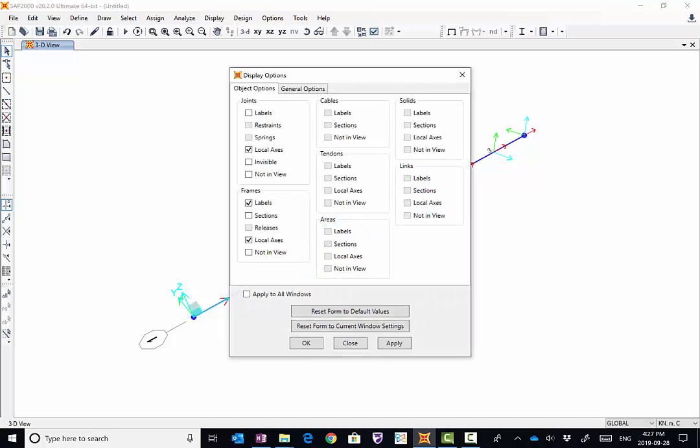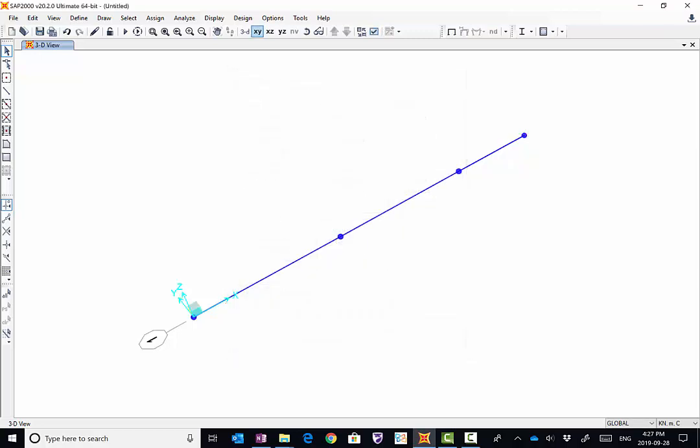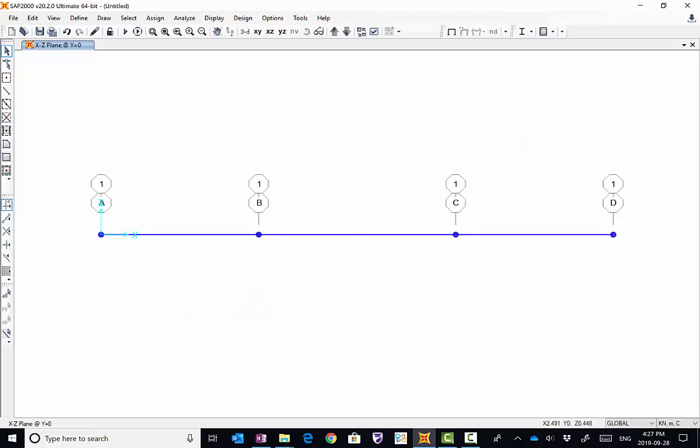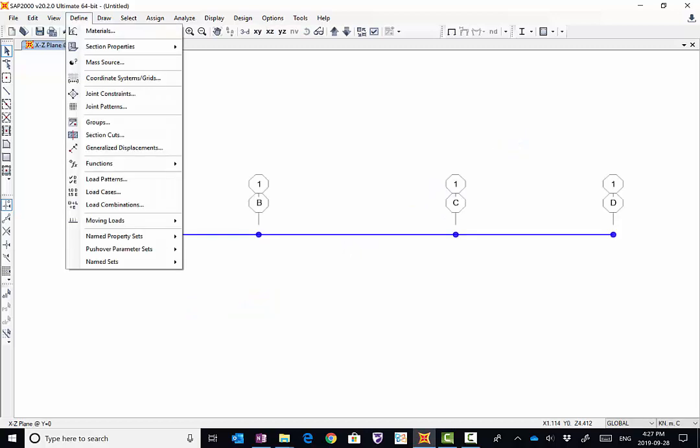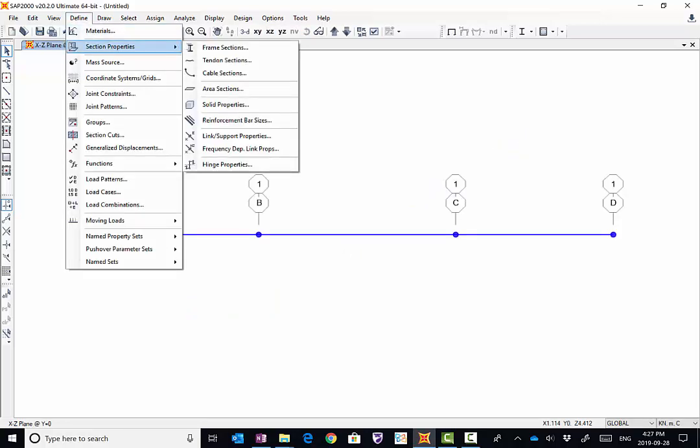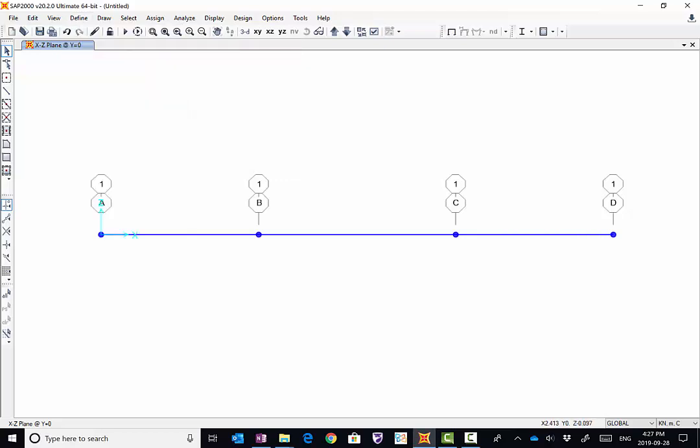So let's go back. So far, let's summarize what we did. We defined the material, we defined the cross-sectional area for each bar element, and we drew the elements 1, 2, and 3. Now, what is left for us is to define the load?